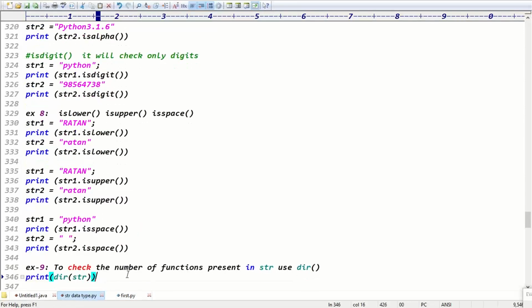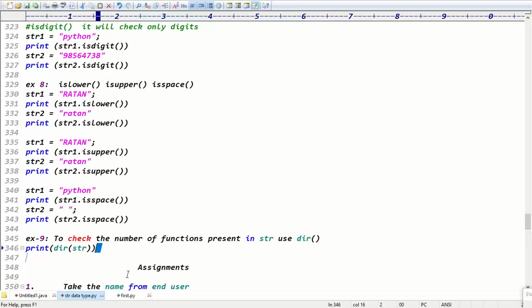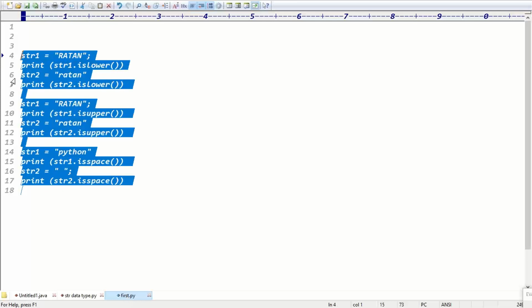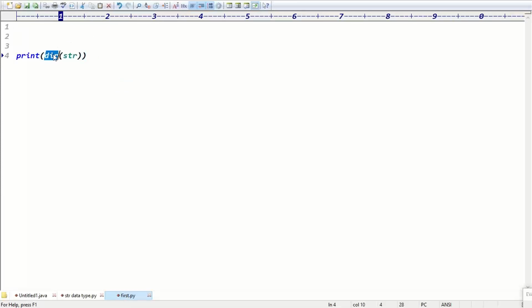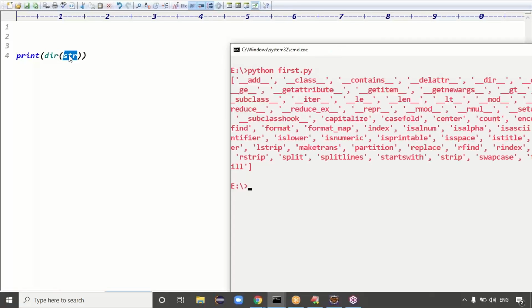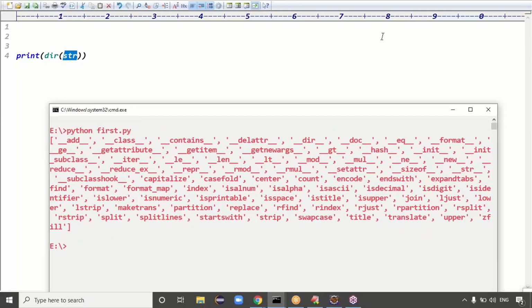Good. If you want to know all the functions in the string class, the string data type, we can use one function, the dir function, guys. What function do we have to use? dir. dir means directory function. To know the functions present in the string, you can go for dir of str. Then simply run this code. See, guys, this is the data present in the string class basically.